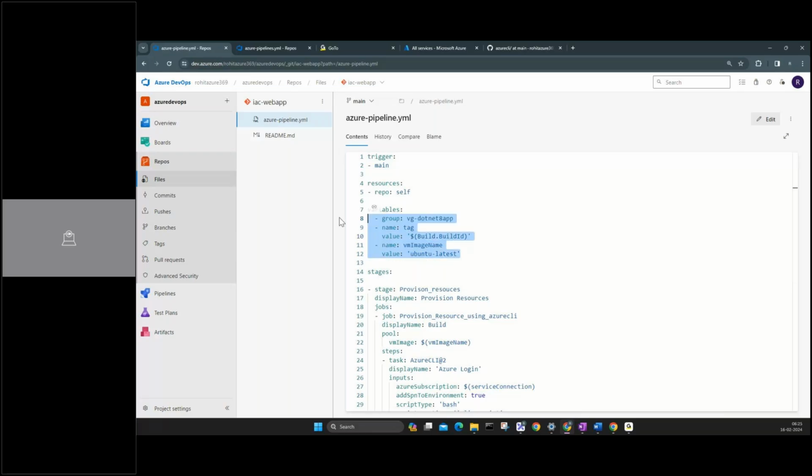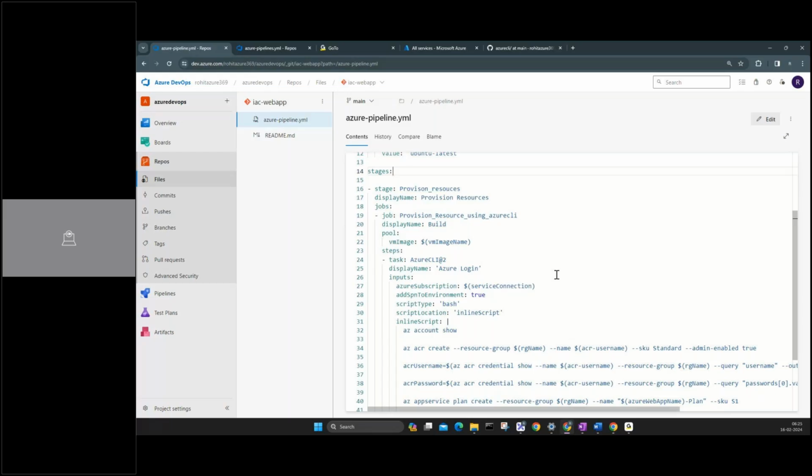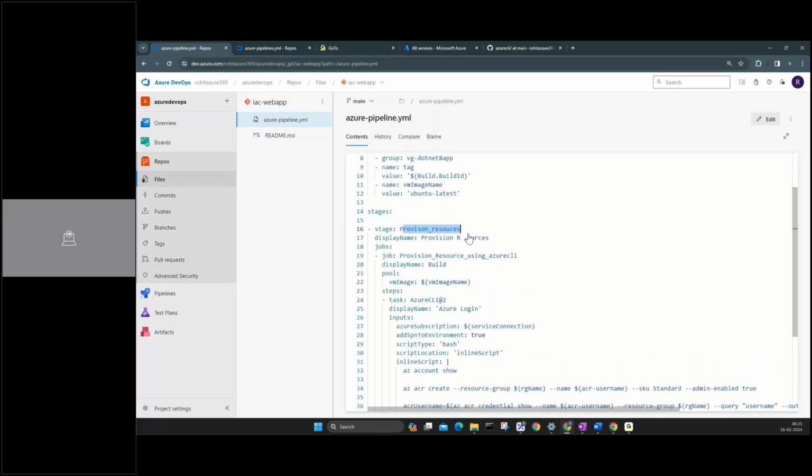Okay. Now as a next step, I'm starting with provisioning the resources. So I'm starting one stage. That stage name is provisioning_resources, provision or provisioning, whatever you can call it, for whatever resources I'm going to provision. This is pretty standard, right? We are just putting up a job name here, we are putting up the build, and we are just mentioning the image name whatever we have. The actual action starts from here.